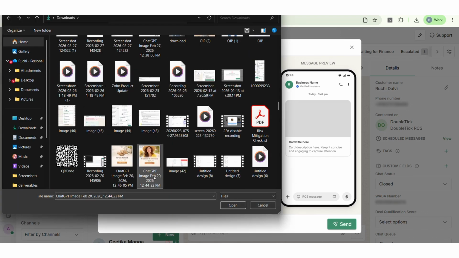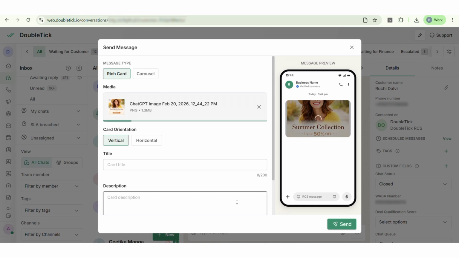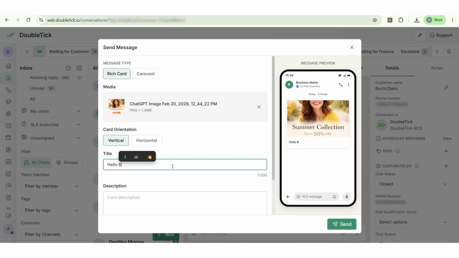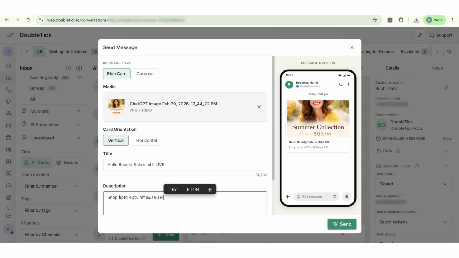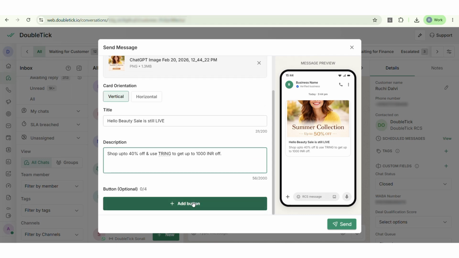This can be an image, a video, or a PDF. Next, choose your card orientation, vertical or horizontal, along with the size you'd like. In the title field, add a short heading for your card. In the description field, enter your main message or message body. Finally, add your buttons. Buttons let your customer take action right from the card.